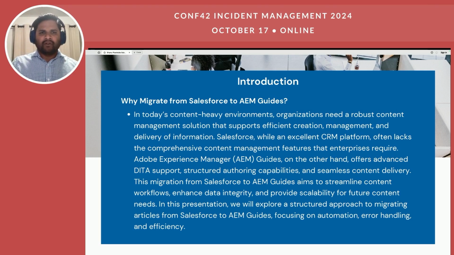In today's world, organizations deal with a lot of content, so they need a strong system to create, manage, and share it easily. While Salesforce works well for managing customer relationships, it does not have all the tools needed for complex content management. AEM Guides is a better choice because it offers powerful features like advanced data support, tools for organized content creation, and smooth content delivery.